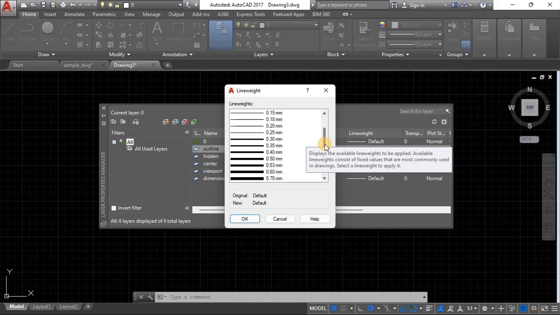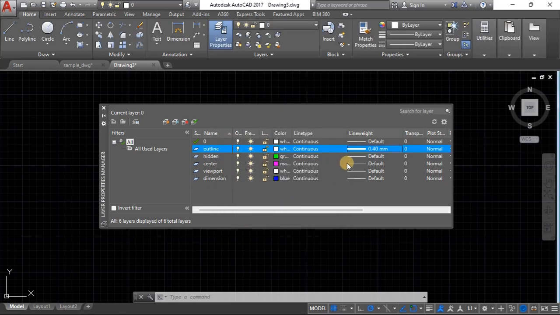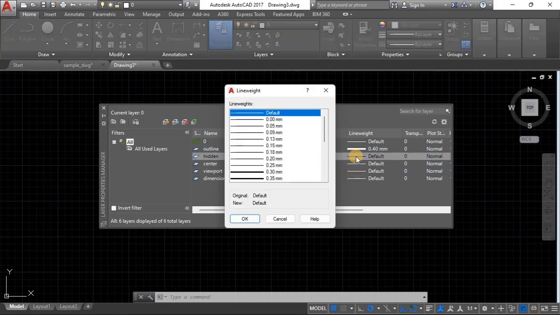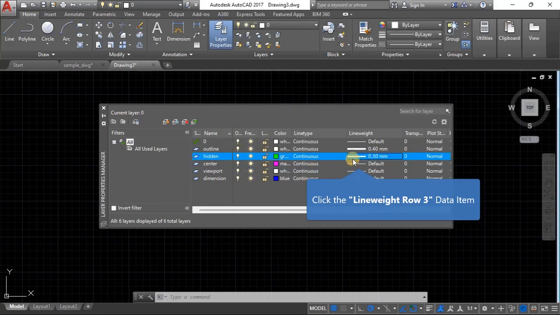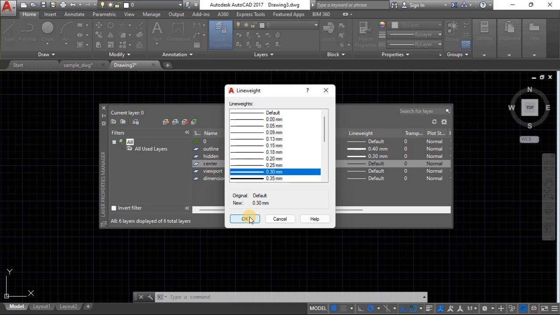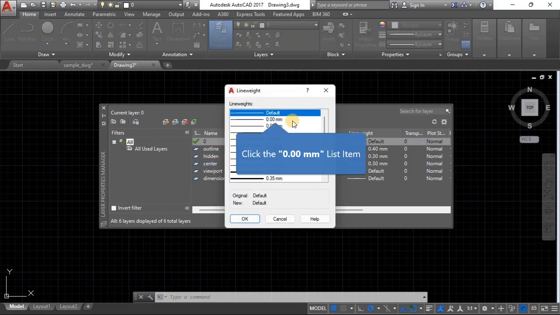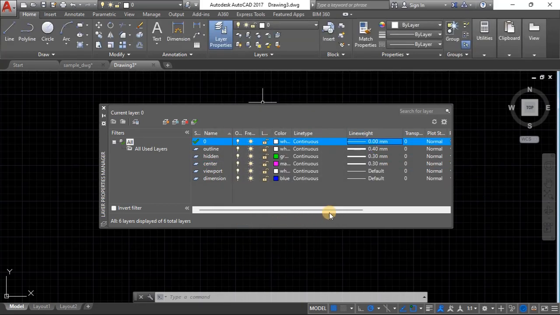Sometimes you don't want to make it too big, so let's just stick to 0.4. And then for hidden, you can make it 0.3. The same goes for the center line, but you can always come back and recustomize these, but for the sake of the template, let's just set them to that. We don't need line weight for the viewport layer. And then the dimension, we can just leave as default. Then for our construction layer, we choose 0, we want it to be as thin as possible.